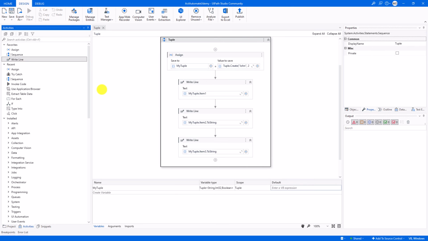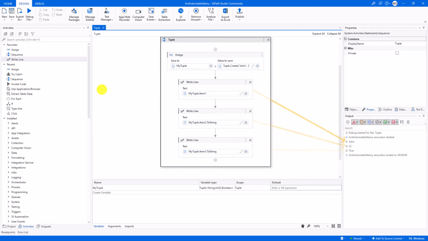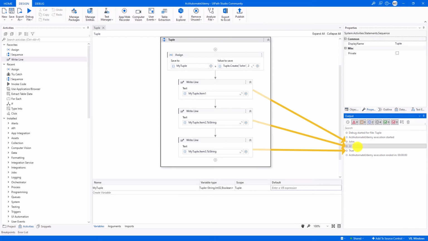Let's run the code to check the result. As you can see, we got back our 3 values, just like we packed them. This is how to access tuple values.